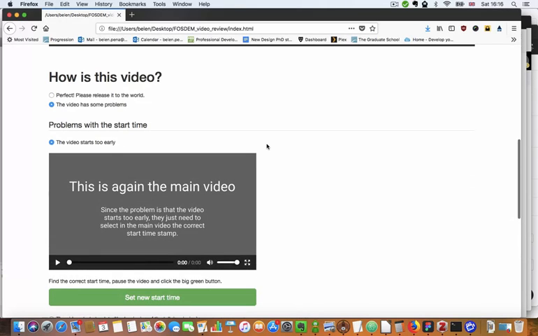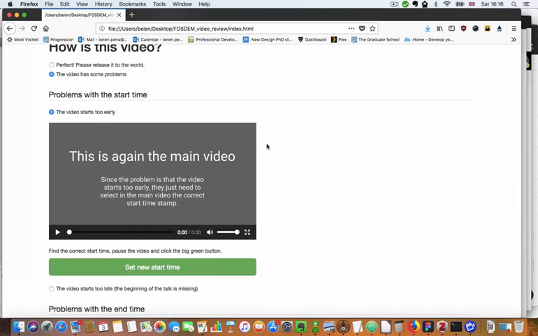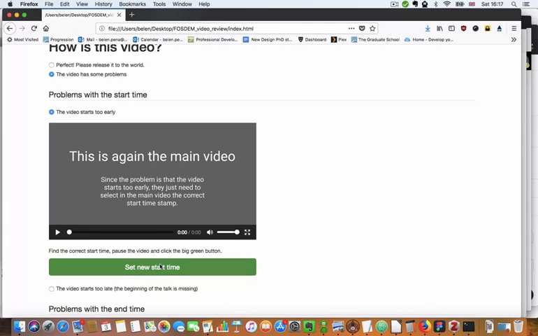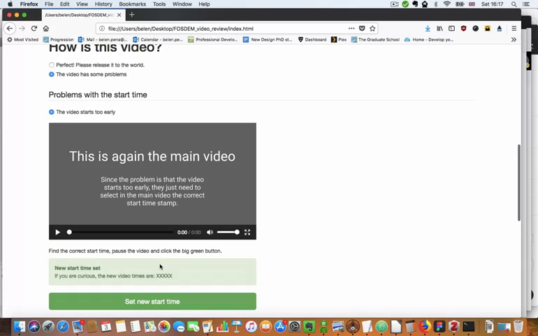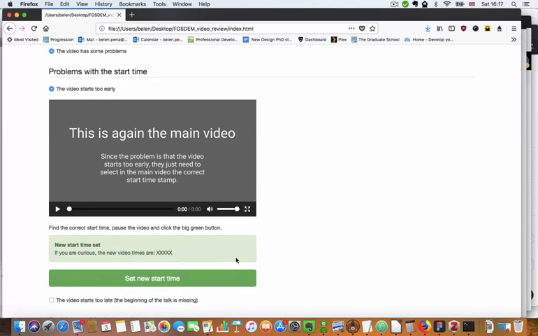So if the video starts too early, and you select that option, this is what you get. You get essentially the main video again, and the only thing you need to do is to move to the right starting time, pause the video as it explains it here, and then set a new start time, and you click that. Okay, a new start time is set now.